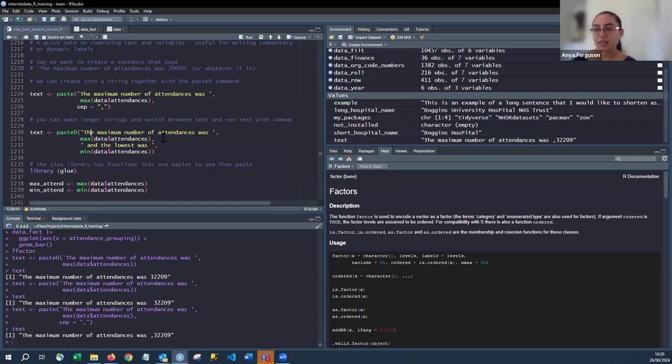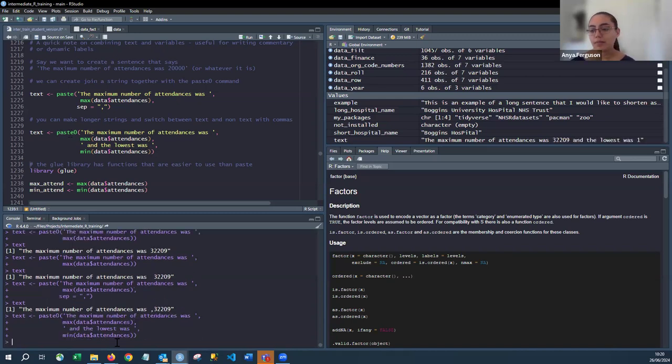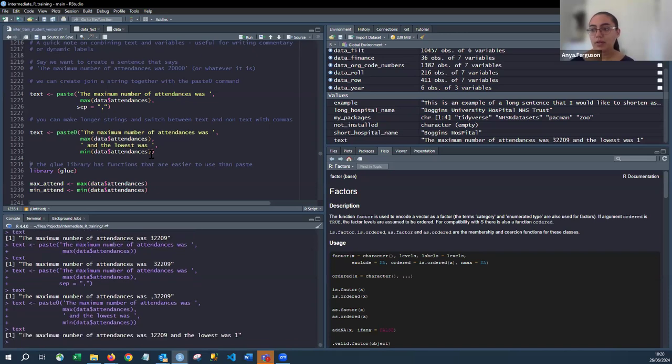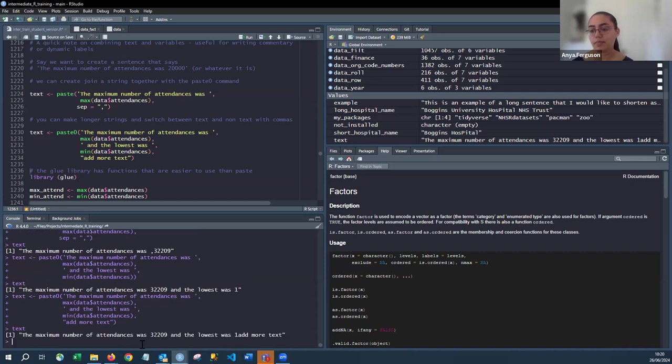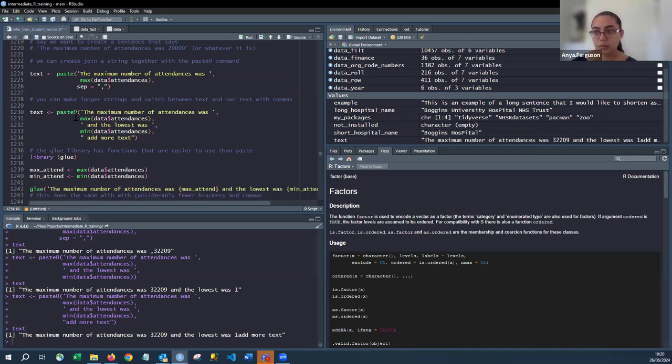But with the paste function, you can just keep adding more and more to the sentence. Here we're putting in the maximum number of attendances was, and then we're telling R to go and bring the maximum number, and the lowest number was, and again we're saying go find the minimum number. If I wanted to add some more, I can just add more text. I didn't put a space at the end there, and that's why it's put the one and the text straight next to each other. To correct that, we just need to add a space in there because I'm using paste0.